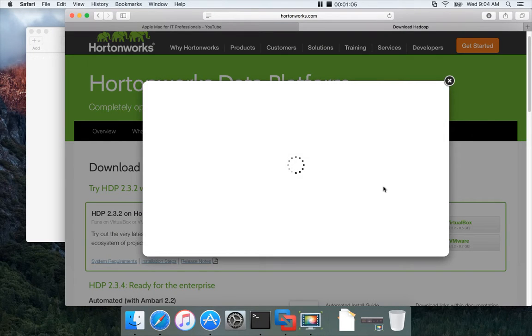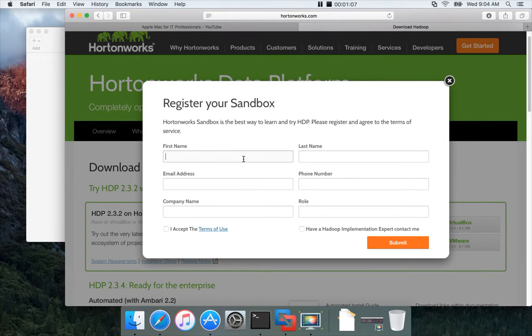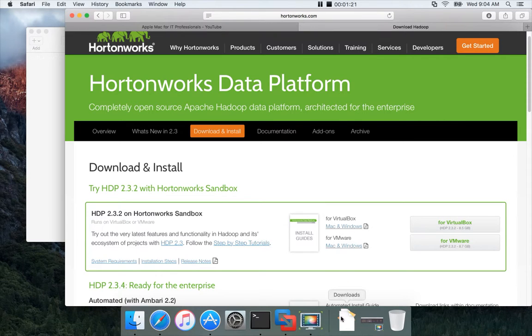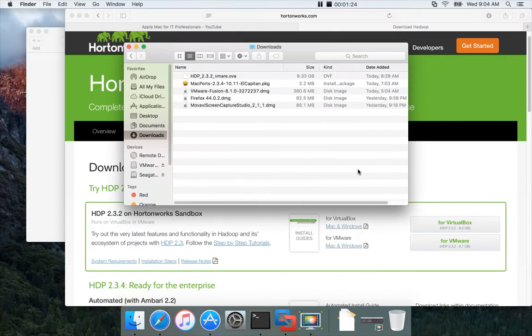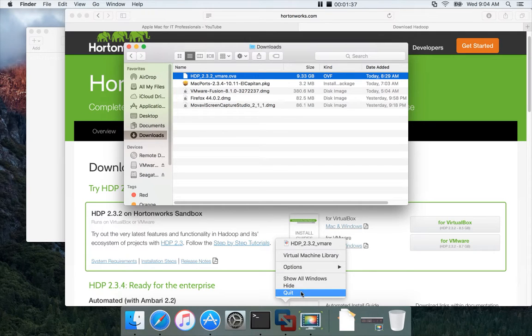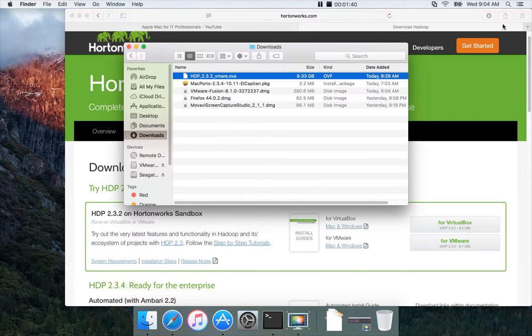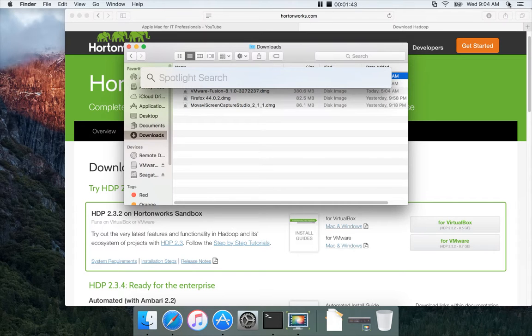VirtualBox is another virtualization technology, but we will be using VMware in this case. So you can click on this, and then it will ask you to enter the details such as first name, last name, email address, phone number, company name, role, and once everything is added, you can say I accept the terms of use and then click on submit. It will download a file in your downloads directory, and I have already downloaded. It's a 9.33 GB file, so it will take a long time to download. I'm using the already existing one, so we can use this to import into VMware, and then you can close the existing VMware, and just to start from scratch I have closed it.